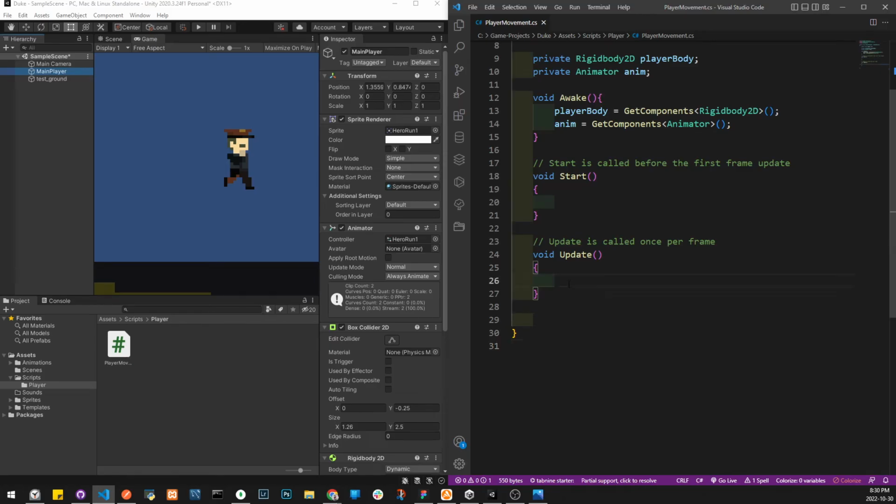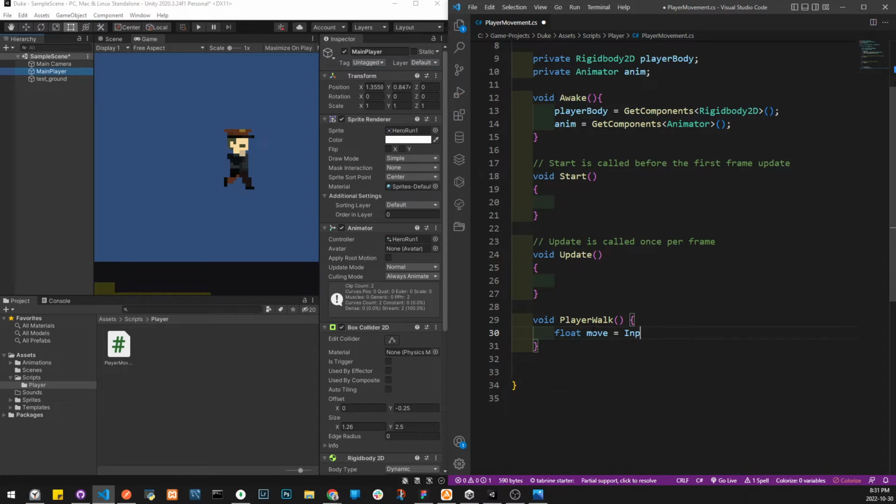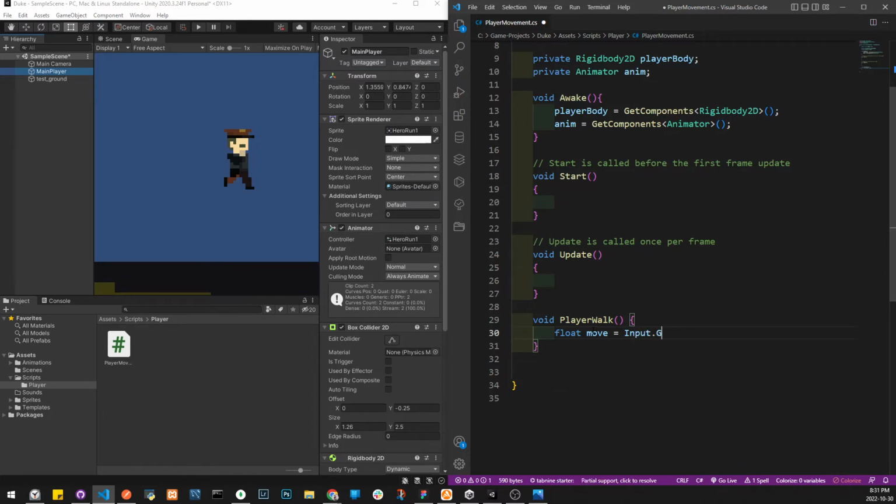So how can we do that? For that, I'm going to create a function. I'm going to call the function player walk, and I'm going to create a variable called move, equal to Input.GetAxisRaw, and which axis do we need? The horizontal.